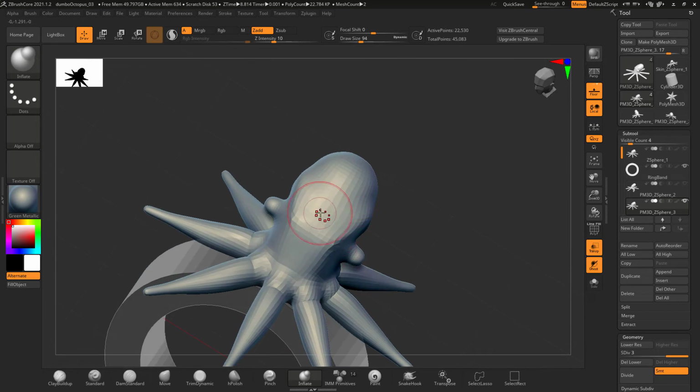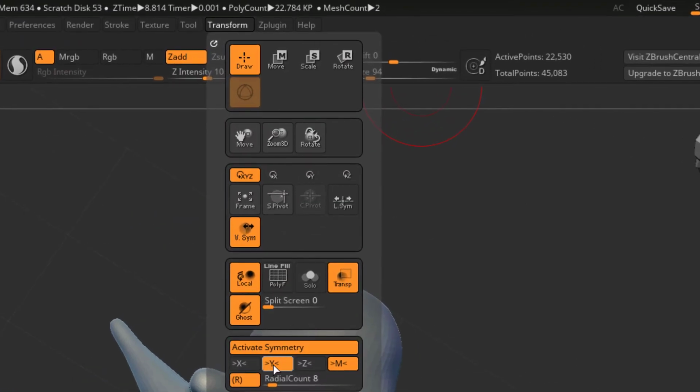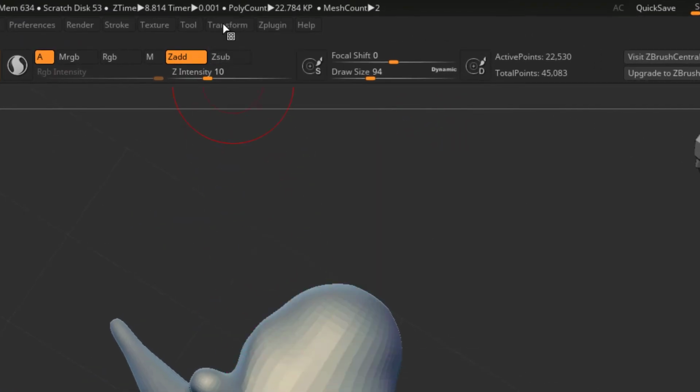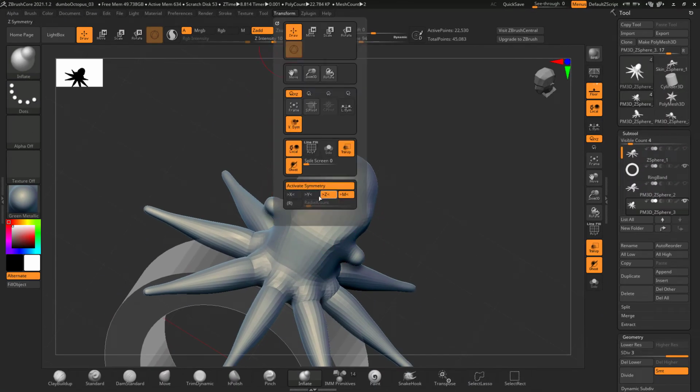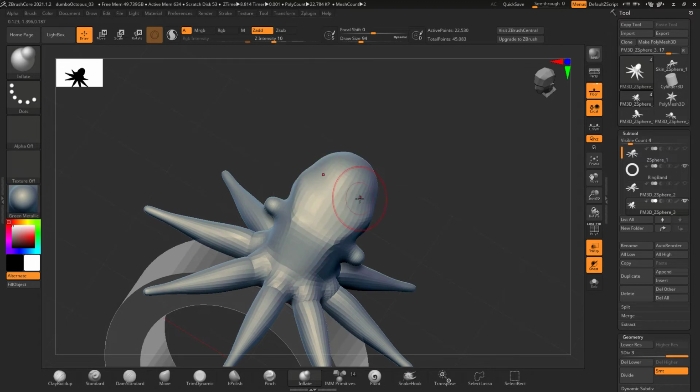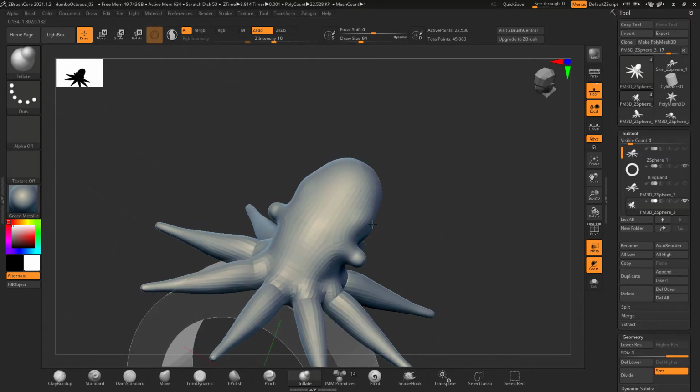If I want to sculpt on the head, I'll just go in here, transform, turn off radial symmetry, and let's see, I think it's on the Z axis now. Nope, still on the X axis. Then I can go in here and start sculpting the head, also with symmetry. That's a huge time saver.